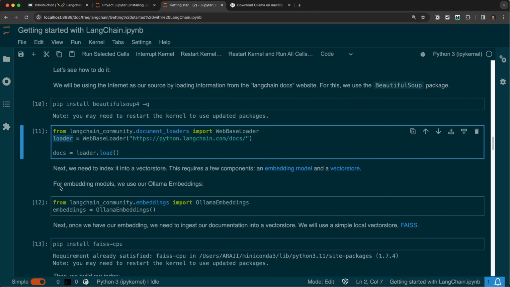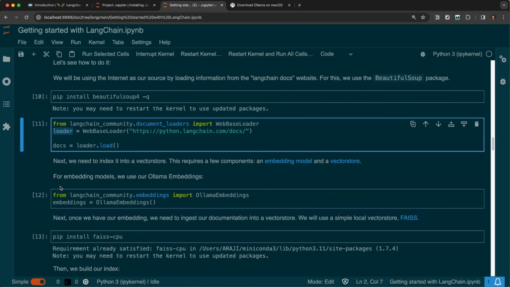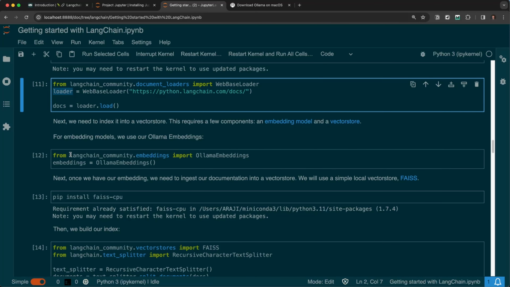Next, we need to index it into a vector store. This requires a few components, an embedding model and a vector store. For the embedding model, we use our Ollama embeddings. To do that, we import from the community embeddings the Ollama embeddings, and we create an embeddings object.